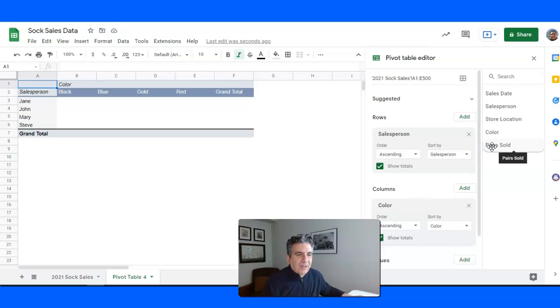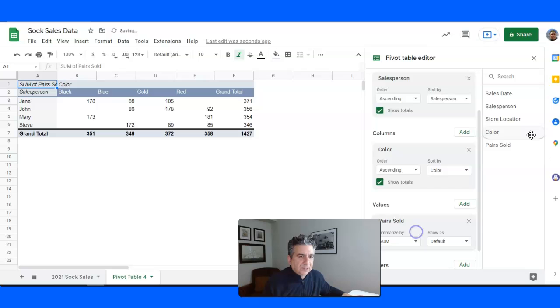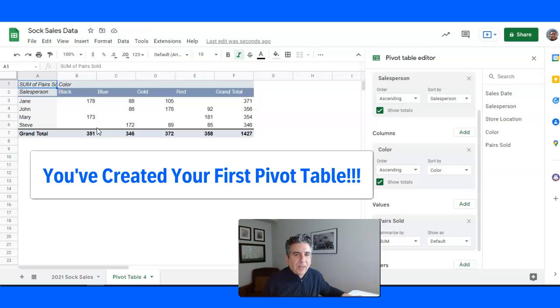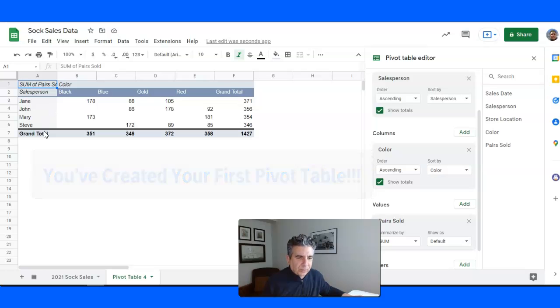And then I want to show values. So how many pairs of these colors of socks has each of these salespeople sold? So I can take the pairs sold and come down and drop it into the values section. Okay, and now you can see it is totaled up from all of that data. It has totaled up the numbers of socks sold by color for each salesperson.